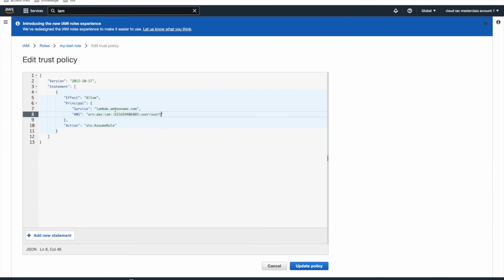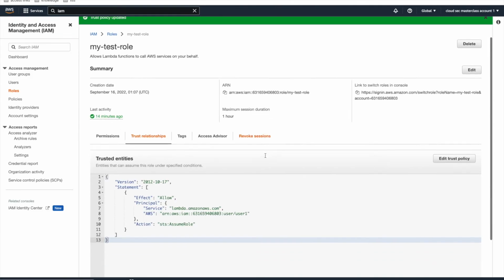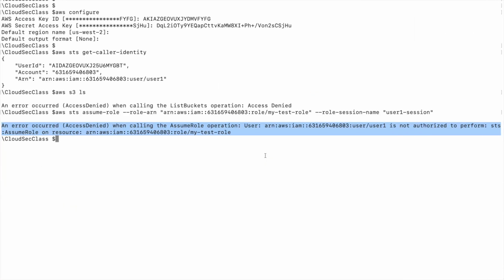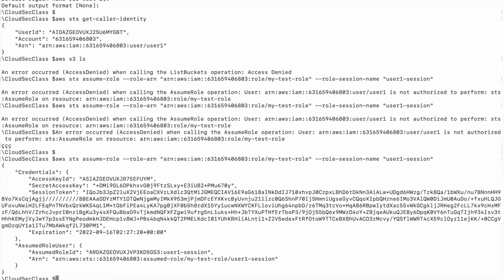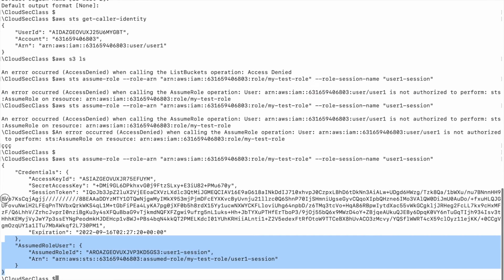So with this, we have essentially said that this role can now be assumed not only by the Lambda service, but also by this user. Now click on update policy. This is done. Now if I go back to the console and run aws sts assume-role again, you see this has given an output.